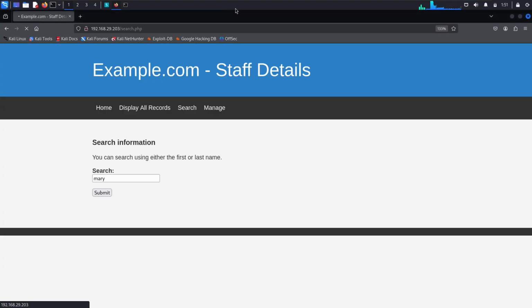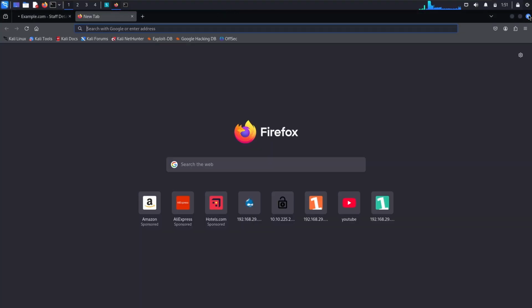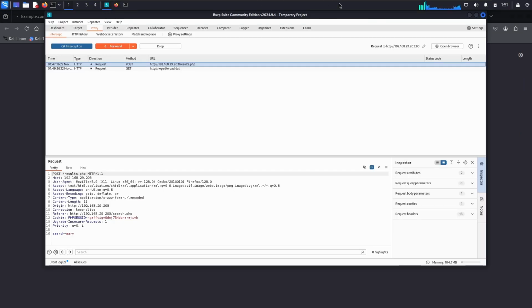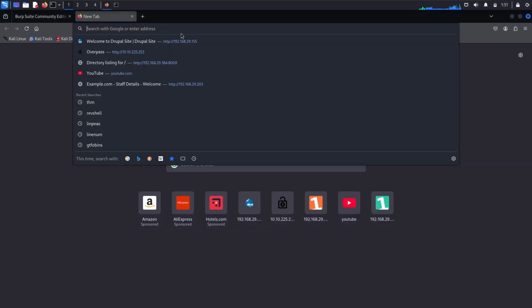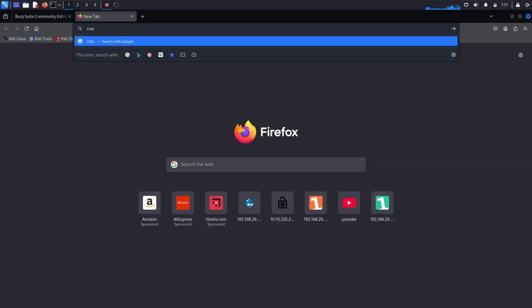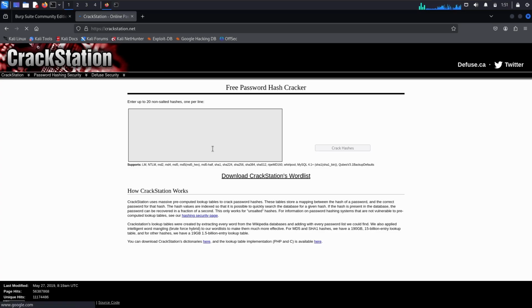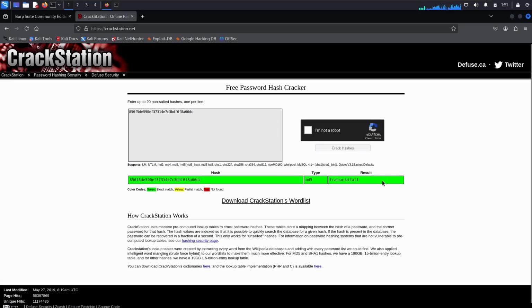We can open the browser, and we can now stop FoxyProxy and close Burp Suite. You can search for a website called CrackStation. CrackStation is a website you can use for cracking passwords like MD5, SHA-1 and more. I am pasting the hash in this website and clicking crack hashes. As you can see, we are able to crack the hash. So this is the password.